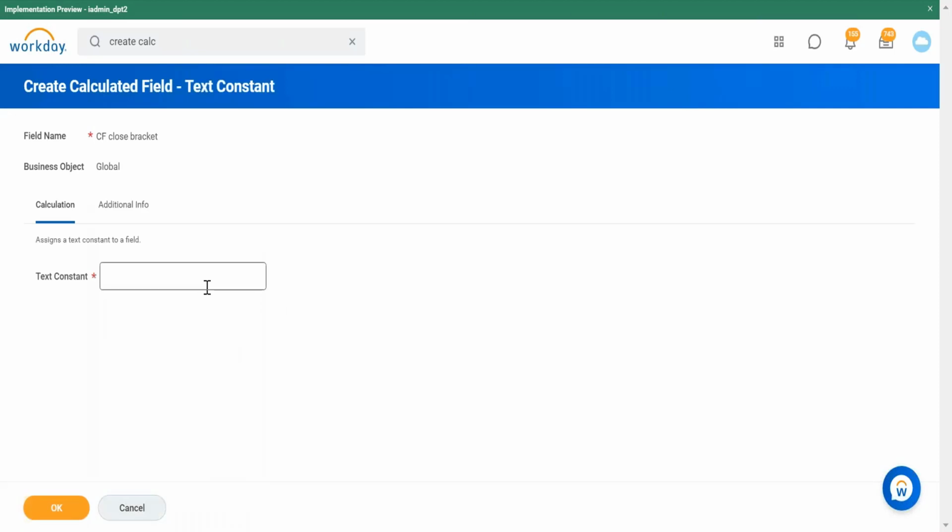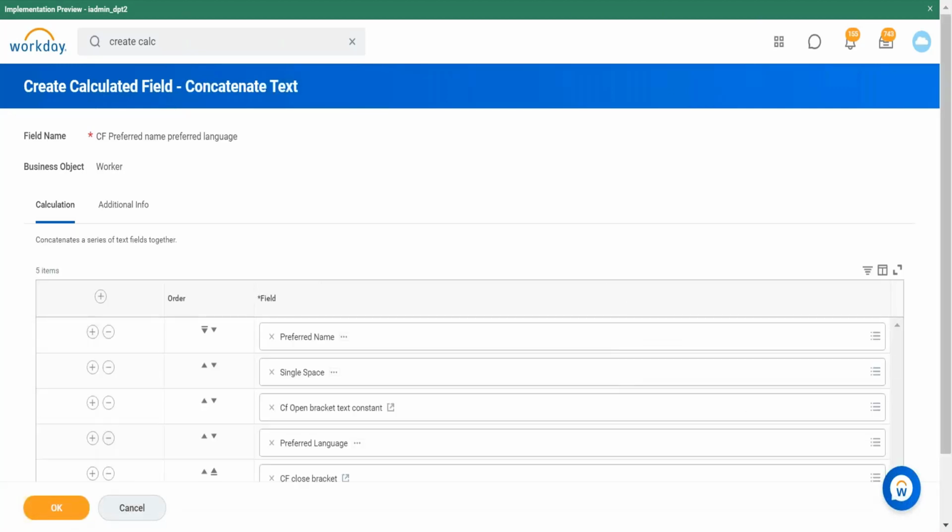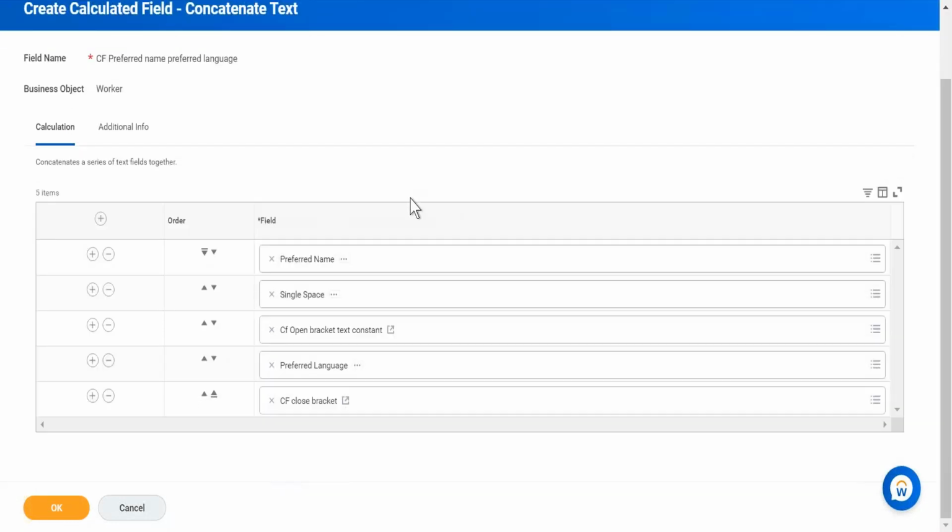You cannot change the business object of a field once created. That's something that you should remember. You can change the logic, you can change the calculations, you cannot change the business object. That is how you have built the sequence in which you want the entire text to appear. You will just put everything in that sequence.